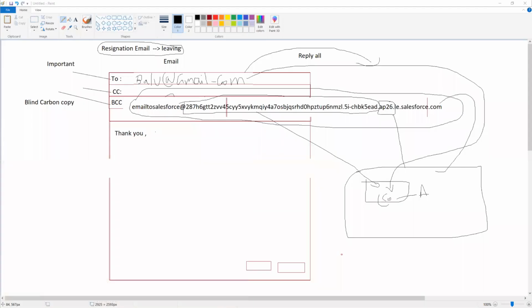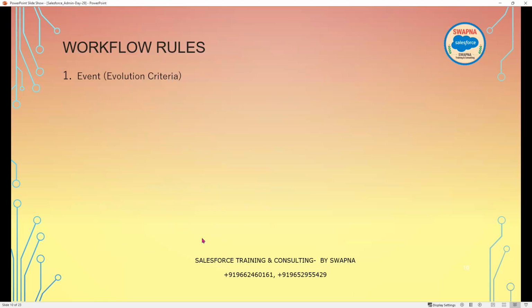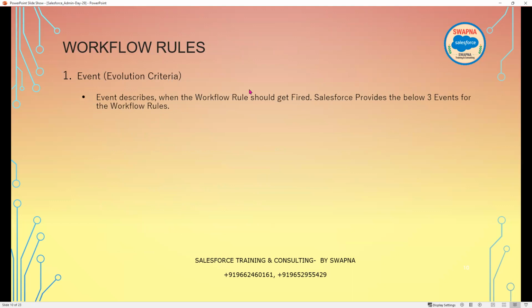Now, in order to implement this scenario, the first step is we need to do the event. We need to describe the event when the workflow should be firing. Now, whenever we are selecting the event, Salesforce provides three options. The first one is created, the second one is created and every time edited. And the third one is created and anytime it is edited and meeting the subsequent criteria. These three options are available.